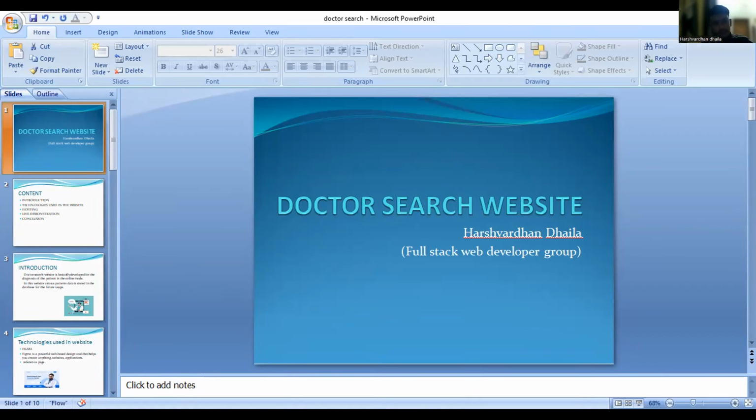The Doctor Search website is developed for the diagnosis of patients, as these days everything is going online. So doctor search or appointment of a doctor is also in online form, like most hospitals use, for example Apollo Hospital, which diagnoses their patients online by tracking their old data. So in this website, various patients' data and the doctor's data is stored in the database.